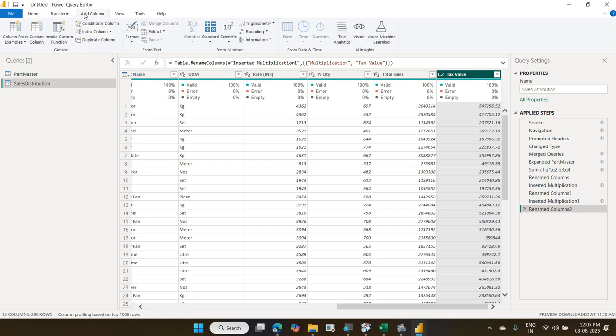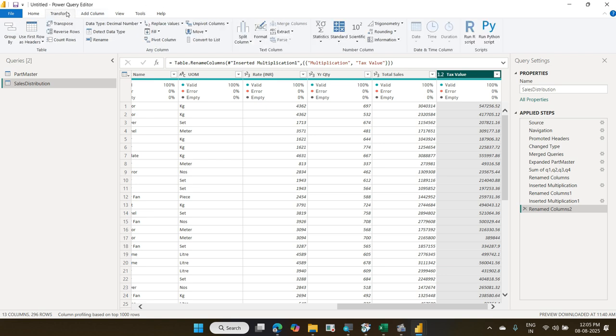Select that column. Transform. Rounding. Round. And type 0. 0 is the decimal place. 0 is the place where we have the decimals. 0 is this area. This is 0. If we say 1, it will check with the next value.